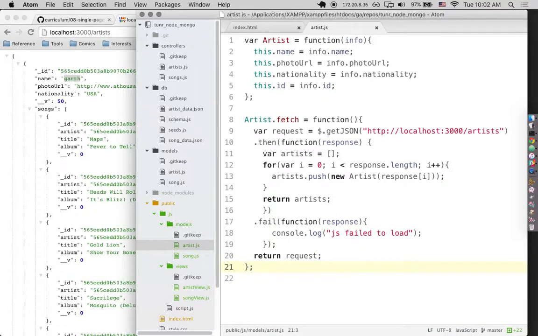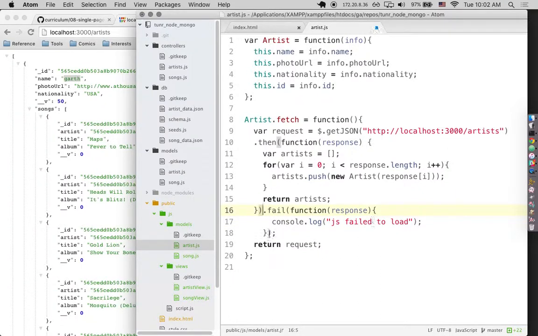Yeah, Tim. Can I ask why we're returning artists on line 15? Yeah, so if we didn't have this line, this return artists is what... I'm going to change that just a little bit. That return artists is what makes artists show up in here. If we didn't do return artists in here, then we wouldn't have a response to work with. So that's what makes it show up in there.